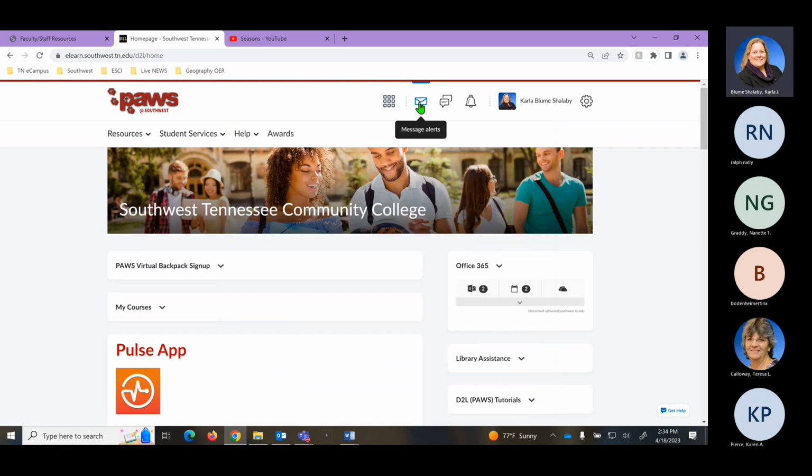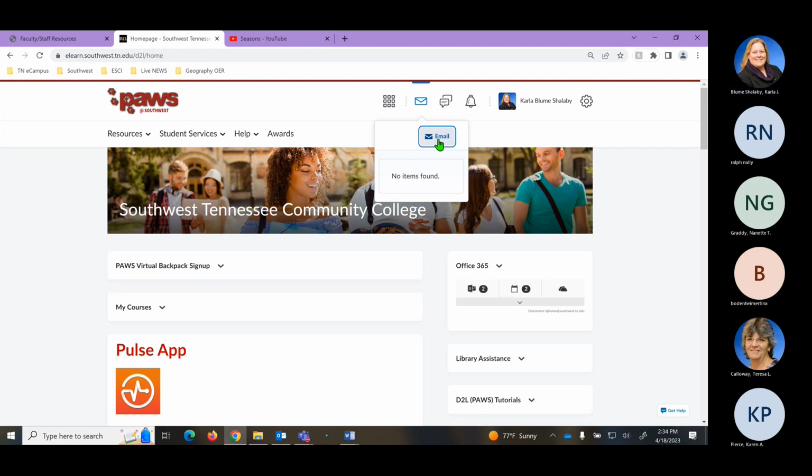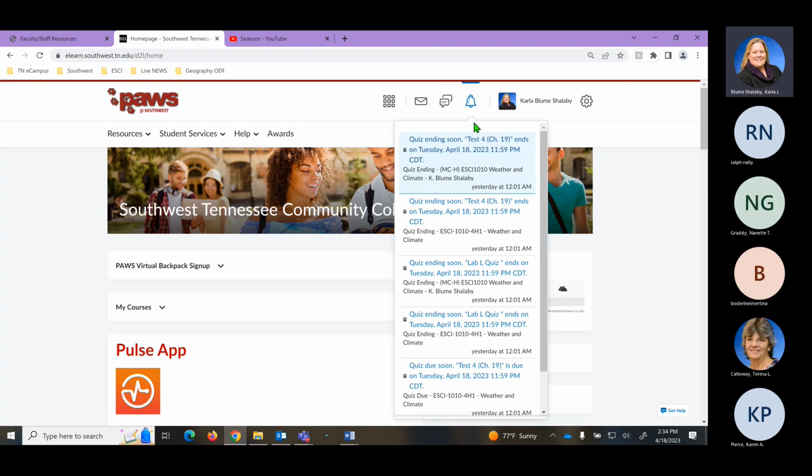The envelope icon is your message alert. When the red dot appears here, you have unread mail. And I have none, so no items are found. If I click on this, it will take me to my PAWS email from all the courses that I teach, all in one. And we'll have training on email, I believe, on Monday. Then here you have subscription alerts, update alerts, letting you know when things in the calendar are approaching their due or end dates. We're going to have more training on the calendar later.